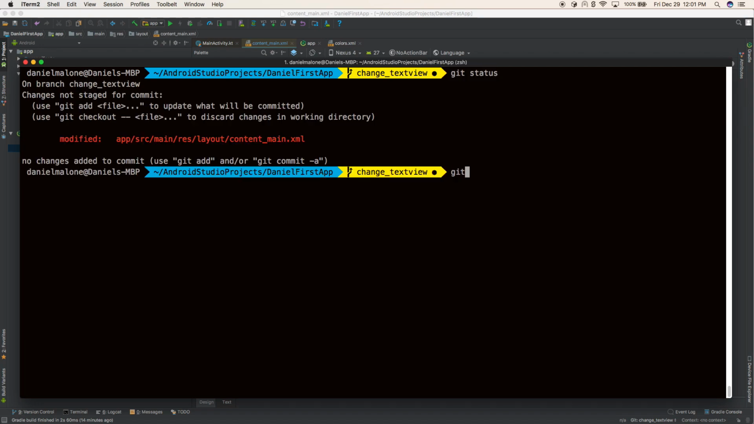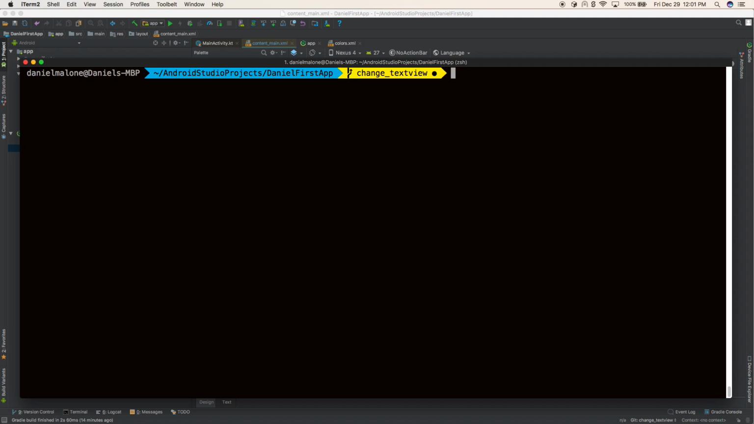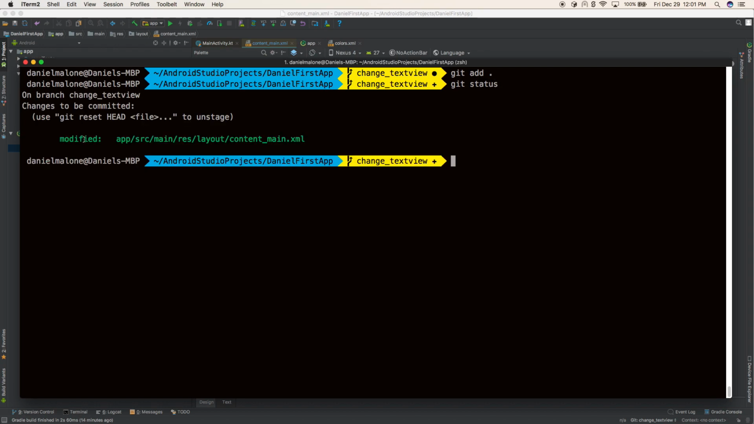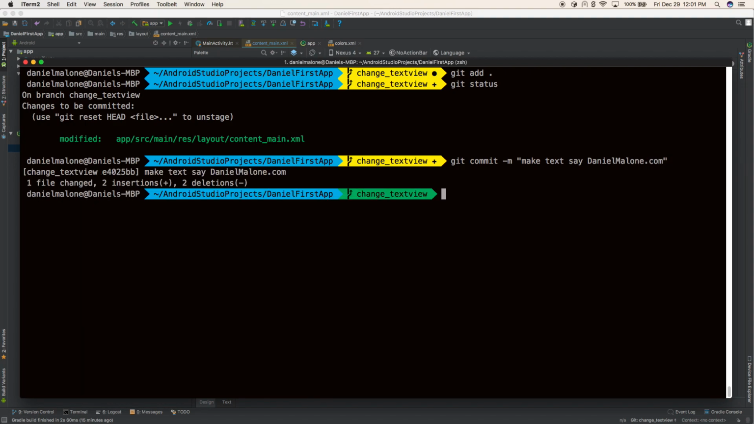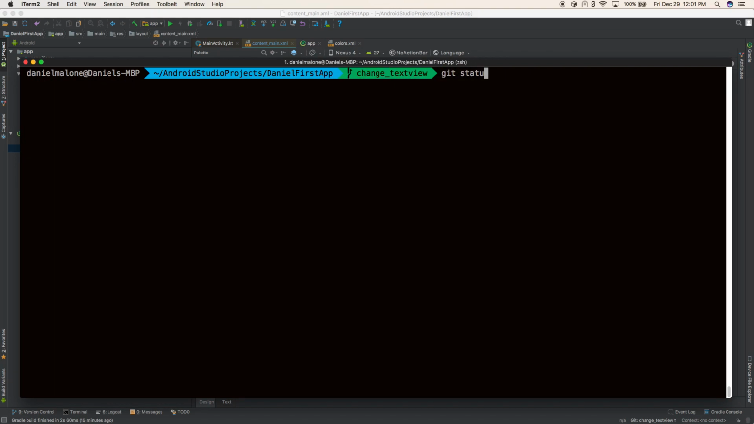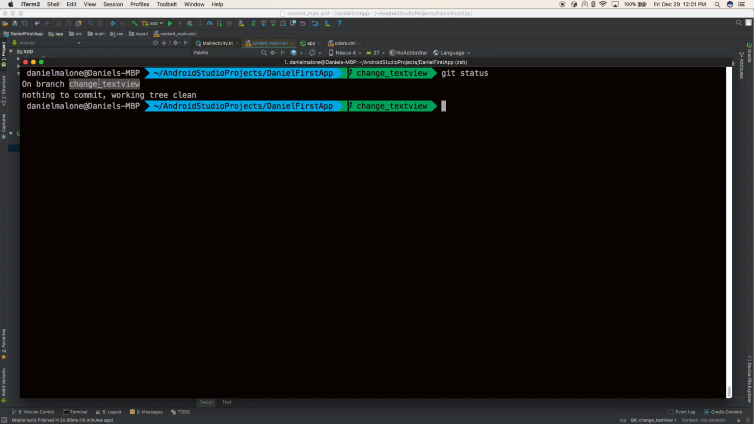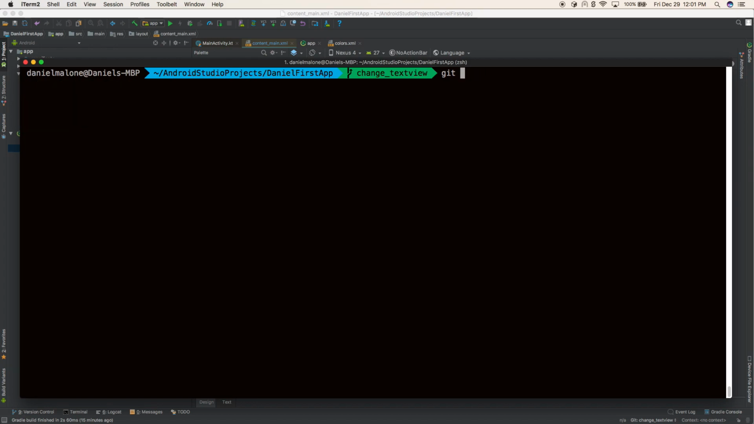So to actually add these files into Git, let's do git add. Now if I do git status, you can see, hey, we have modified that. So cool, git commit -m, make text say danielmalone.com. There we go. Very cool. Git status, and you can see we're on the change text view branch, and there's nothing to commit because there are no outstanding changes.